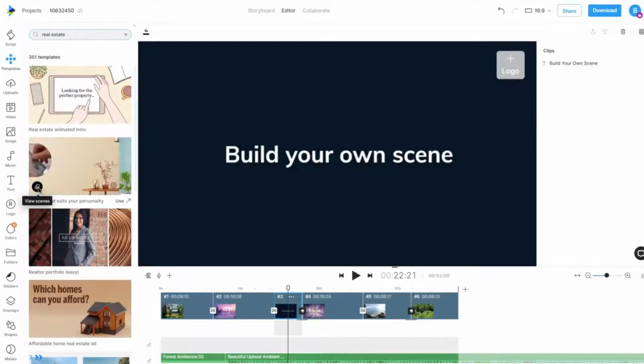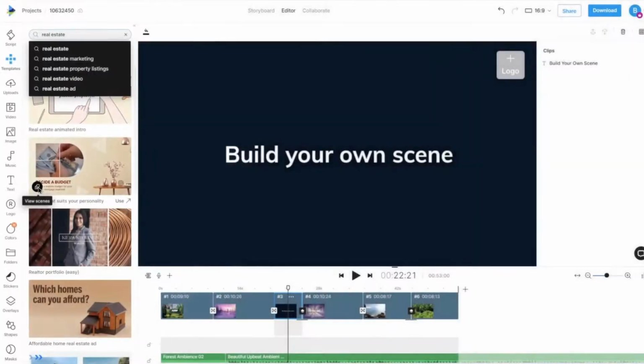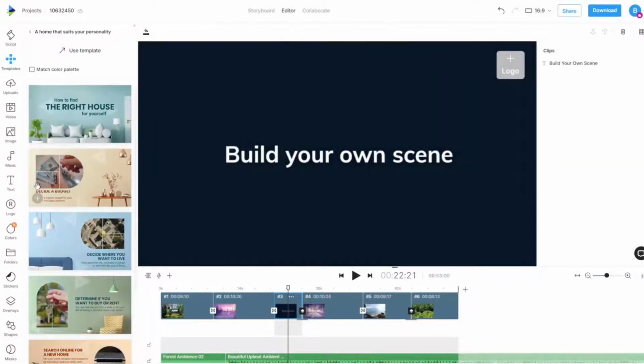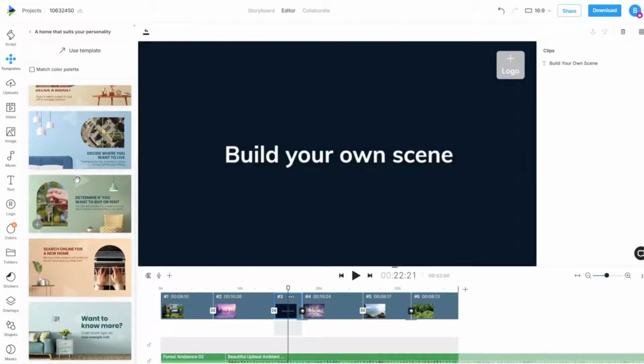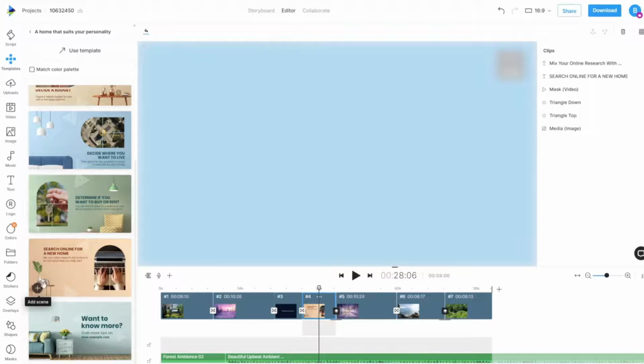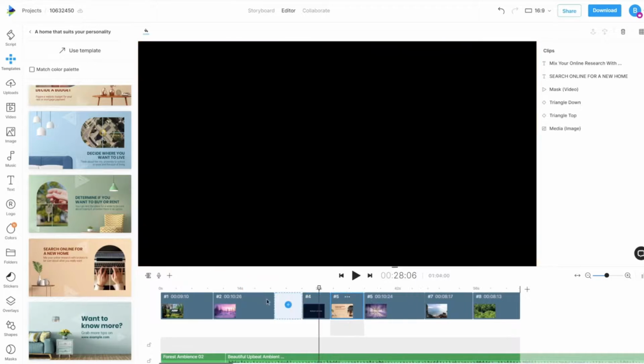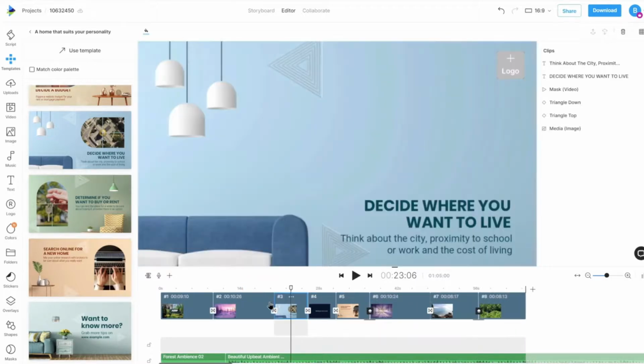Click on the View Scenes option, and then select the scene you would like to add. A new scene will be added next to the current selected scene. We can also drag and drop a scene directly to have it come at a specific position between two scenes.